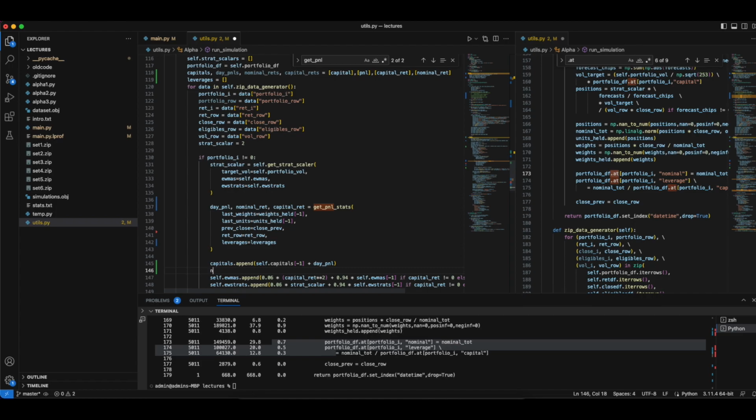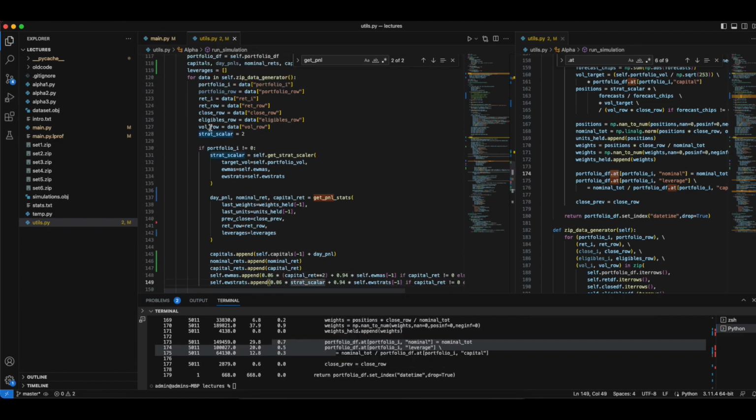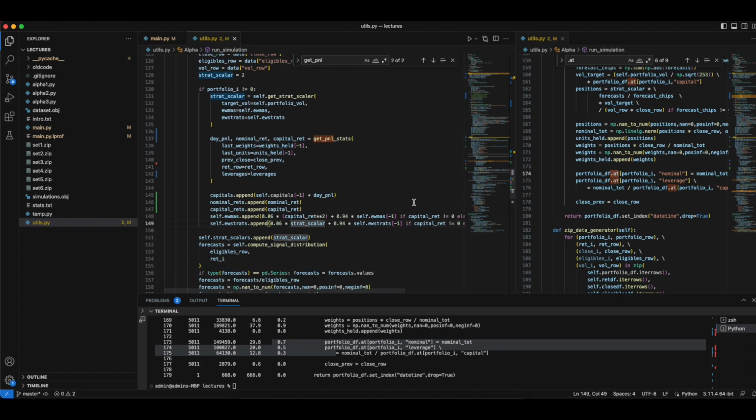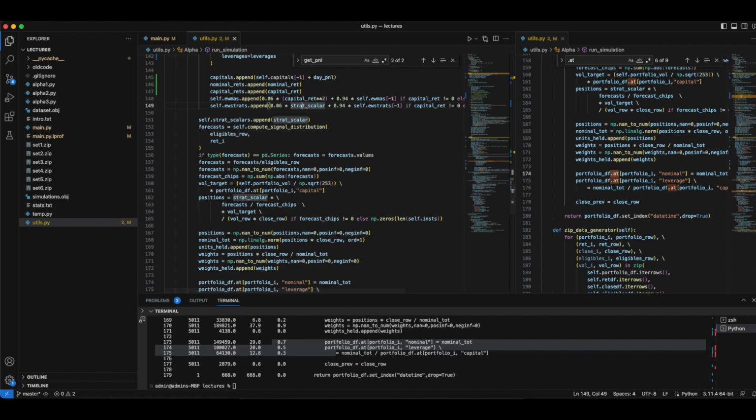And then we have the normal return, and the counter return, and the capture return. So that's fantastic. Do we need anything else here? I don't think so. I think everything here is fine.